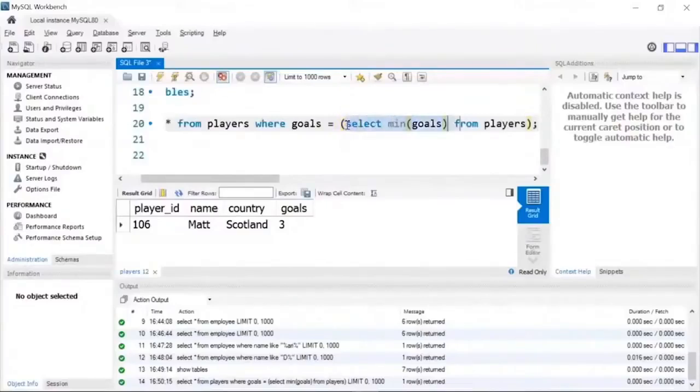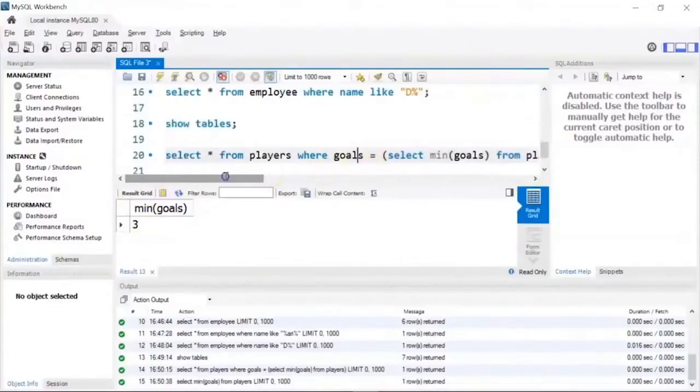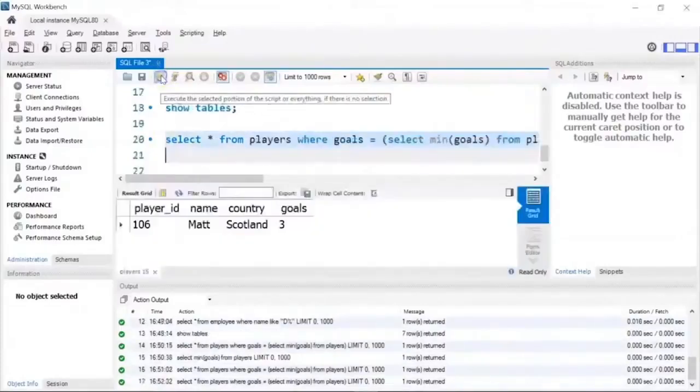My SQL query found the minimum goals scored by a player. If I run this, it returns 3. So 3 was the least number of goals scored by one of the players. Now in my outer query, SQL searched for those goals where the value was equal to 3. So we wrote select star from players where goals equal to 3. Hence, if I run this, you will find the player who scored only 3 goals, and that player is Matt.